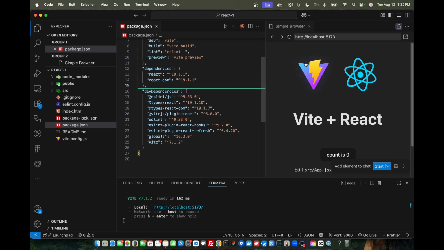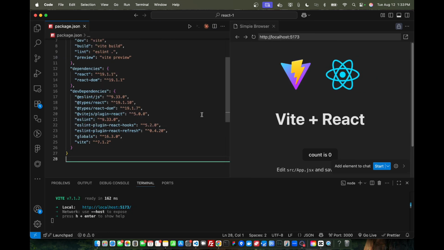You can also open this in whatever browser you like to use, Google Chrome, for example. So there it is, your first React application live and running. How cool is that? The best part is this server has hot reloading. That means whenever you save a change in your code, this page will automatically update. It's amazing for development. It saves a lot of time.